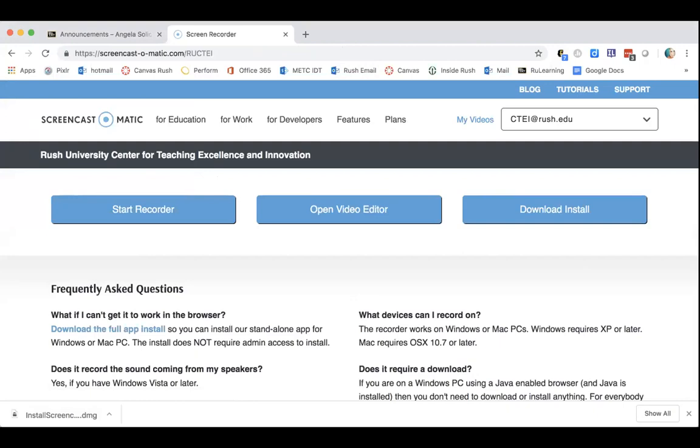So let's pretend that you already have Screencast-O-Matic downloaded onto your computer. Now I'm using a Mac, so for me it is going to look a little bit different than if you're on a PC. If you're on a PC and it gives you the option to create a shortcut on your desktop, make sure and click that box. That'll make it easier for you to use it whenever you want. Okay? So what Screencast-O-Matic will let you do is record whatever is on your screen and your voice at the same time.